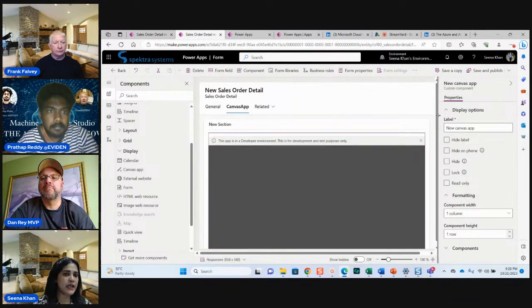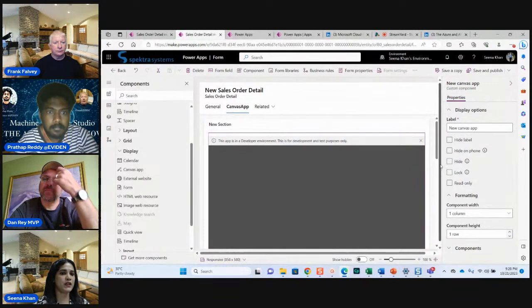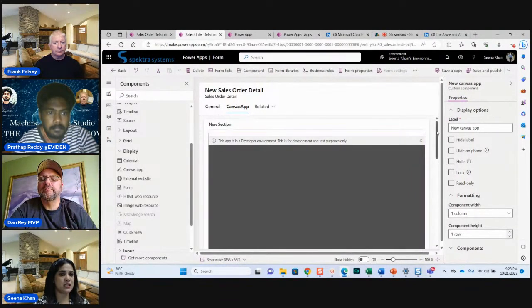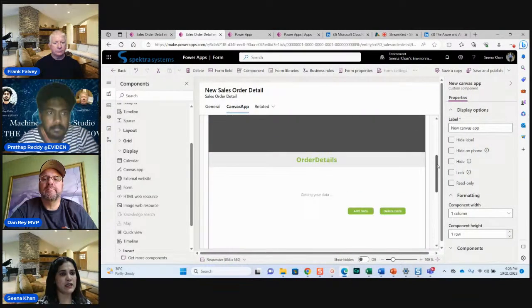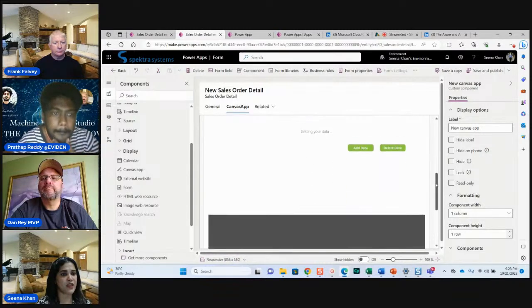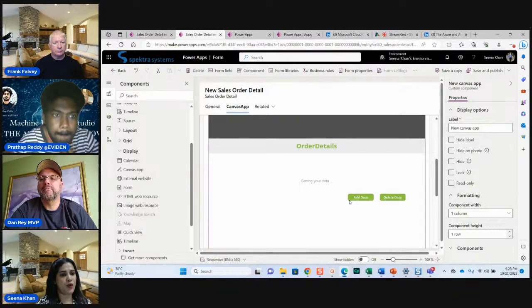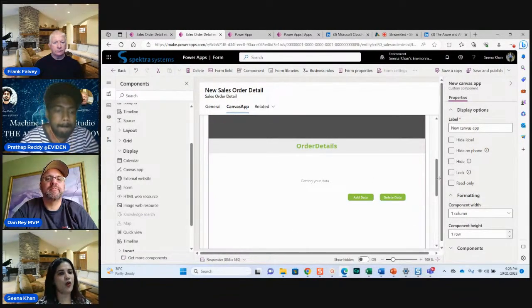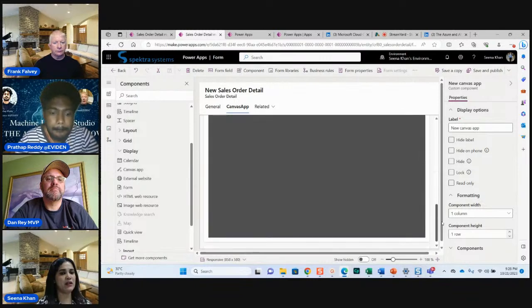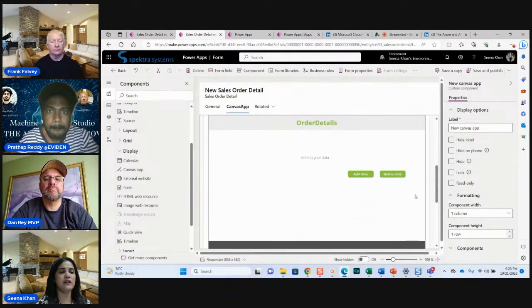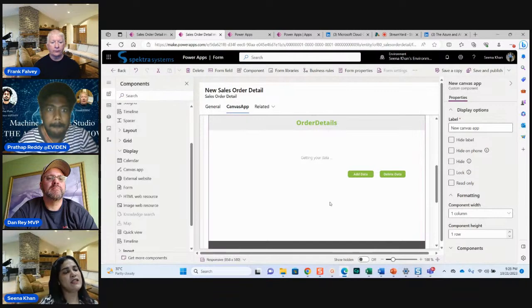It will take a little bit of time, around 5 to 10 minutes, to load the data. The form buttons, order details, add data and delete, are already loaded, but the forms and the table data are not displaying yet. It will take another 5 to 10 minutes. Okay, so this is the way we can incorporate a Canvas app in our model driven app.